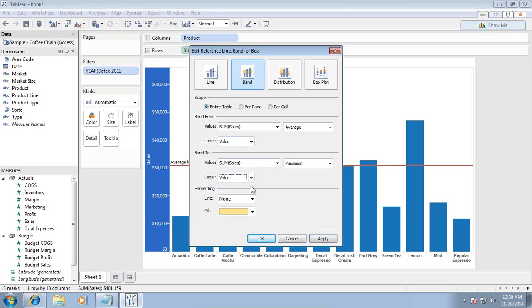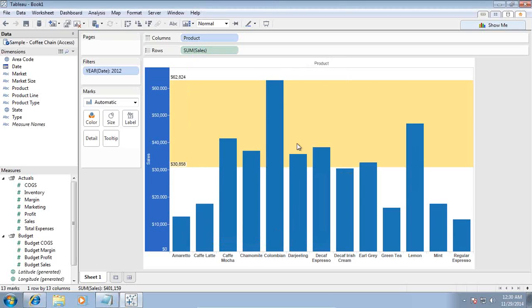So I could see the average value and maximum value. See, this is average value, this is maximum value. And all the products that fall between these two yellow boxes are more than the average sales and less than the maximum sales.